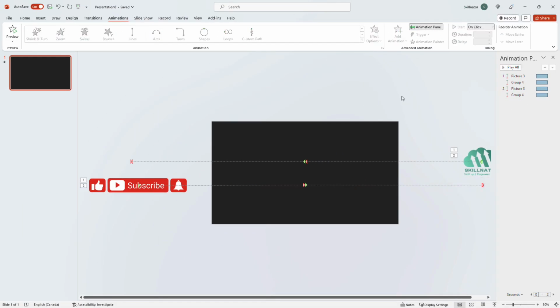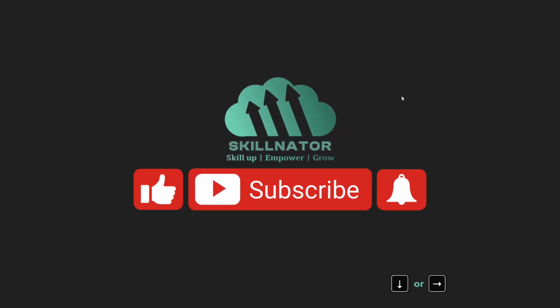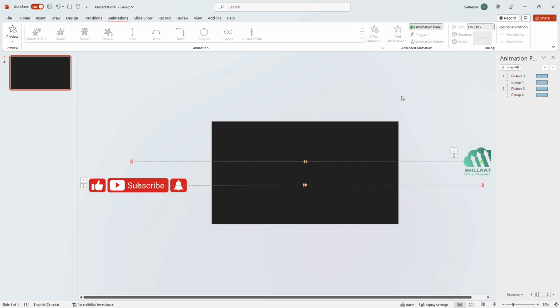Now let's have a look at how it shows up in the presentation mode. So they both float in together, and now when I press the next arrow, they both float out together as well. The good thing about the path animation is that you have several options to customize it.